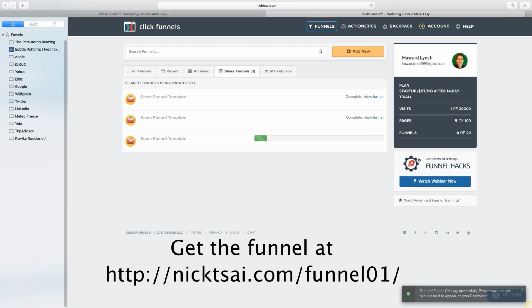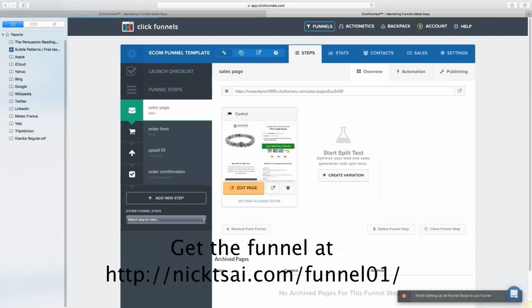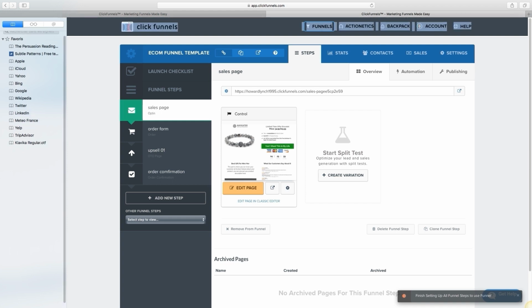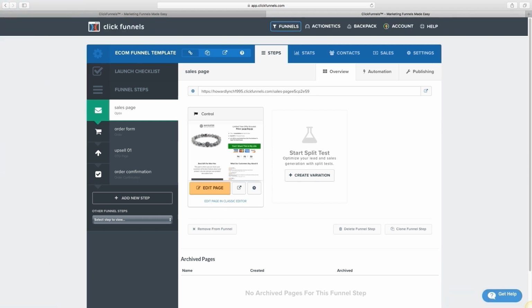So just click on it. Head to that URL, and once it's done, you can see it's marked as complete, and you can click on View Funnel here. So this is a funnel that's already made. Do keep in mind that you can always modify this the way you want, so you don't necessarily have to run it exactly, but let me show you how it looks. The very first page here, as you can see, once you click on the link, nickside.com/funnel01, it's going to download as your funnel to use. You're going to even have your own link here.